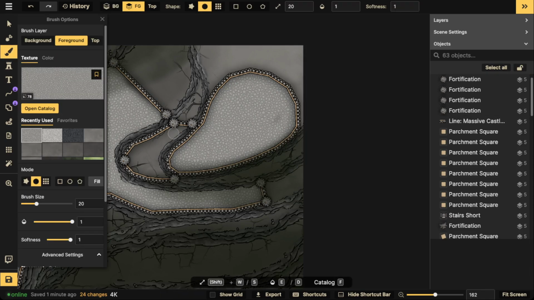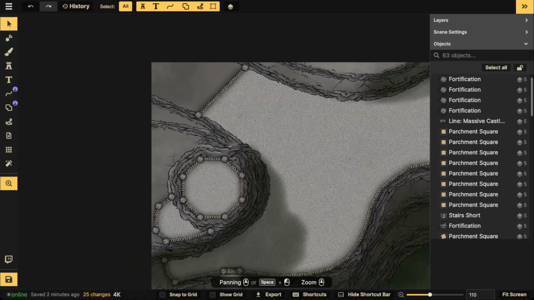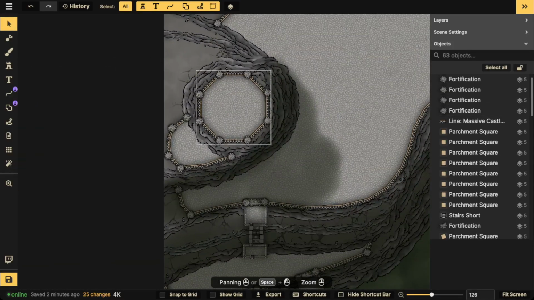Let's go ahead and paint in this section right here. There we go. Things are looking good. Okay, let's take a step back. There we go. That section's coming together. Let's talk about the access points to get up to here.